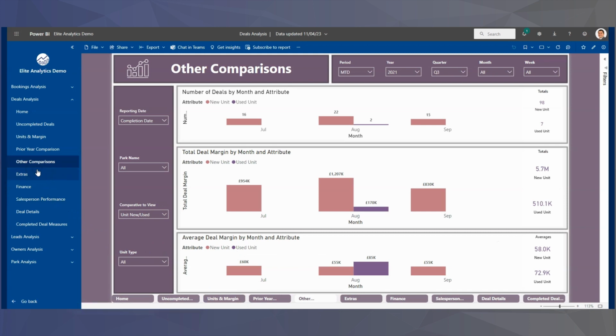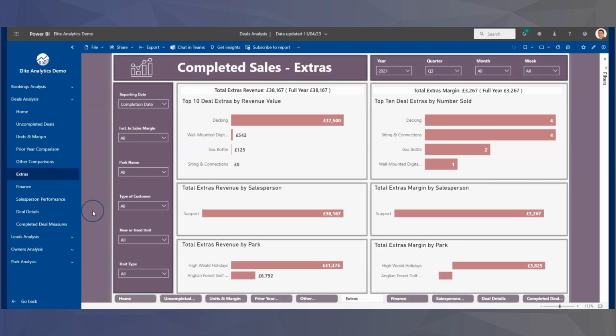Some other interesting reports that you've got is looking at your extras and what is your most performing extra. So for example, we can see decking. And by selecting decking, this will then dynamically change the other areas of the report, highlighting that key area. We can then look down the left-hand side and filter those extras even further, whether it's included within the sales margin or not, what type of customer, or whether it's a new or used holiday home. And we can also do this by our dates along the top as well.